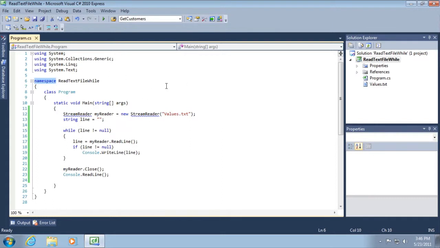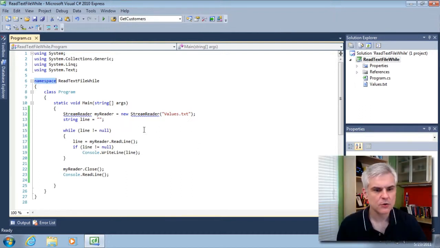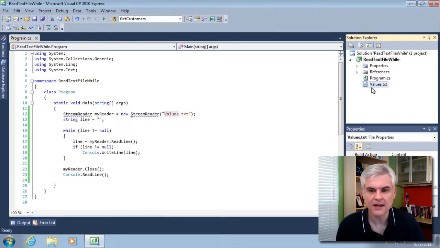Without going too deep into what namespaces are, let me first explain what each line of code is attempting to do. Then we'll come back and fix this, and then we'll continue on. Right here, we're creating a new instance of this StreamReader. Think of it like a straw. This object has one purpose in life, and that is to suck up every line that's in our values.txt file, the one where we added 4, 8, 15, 16, 23, 42.